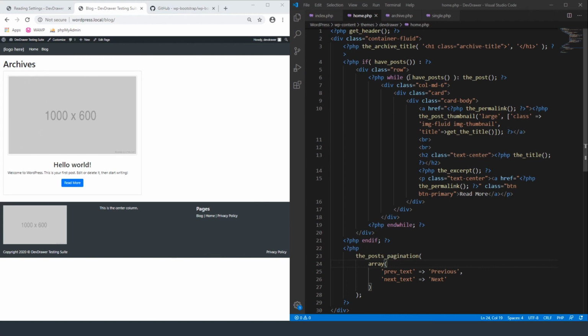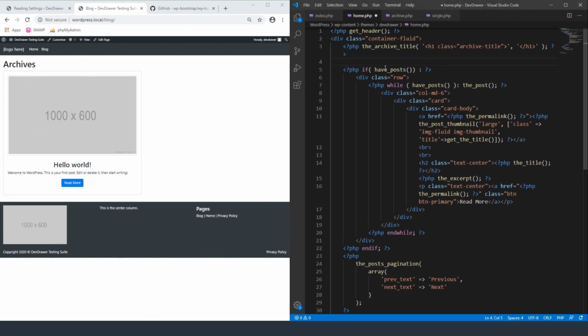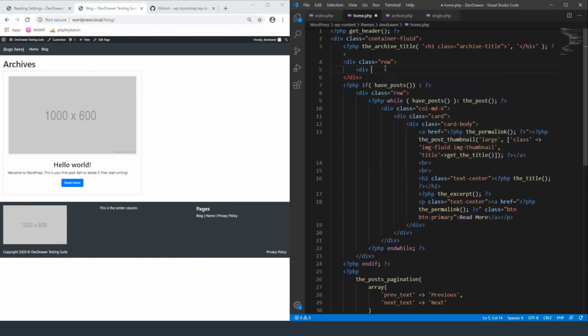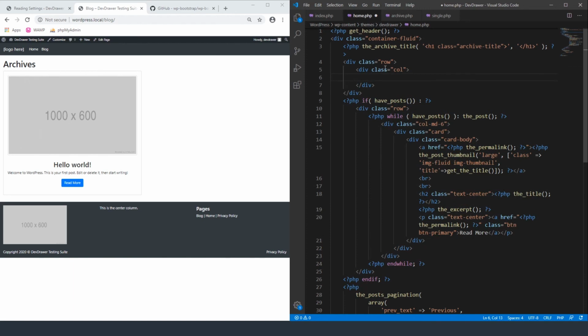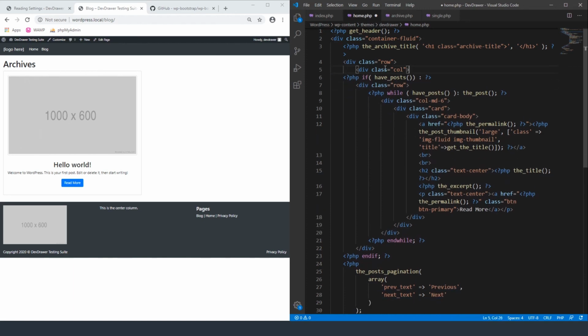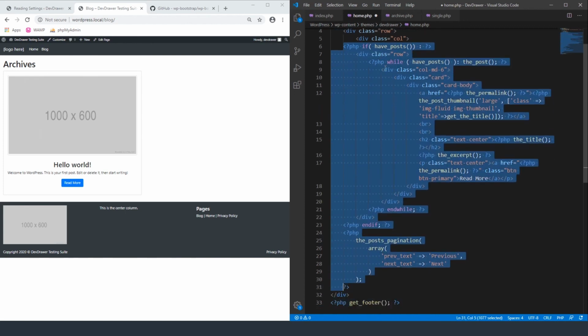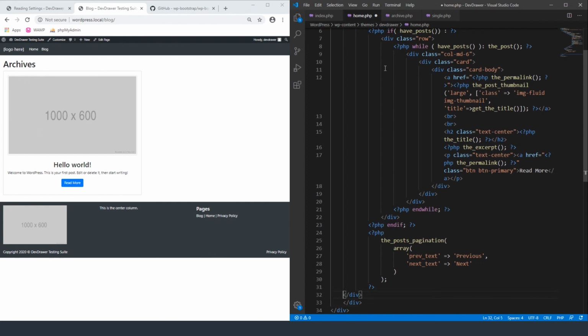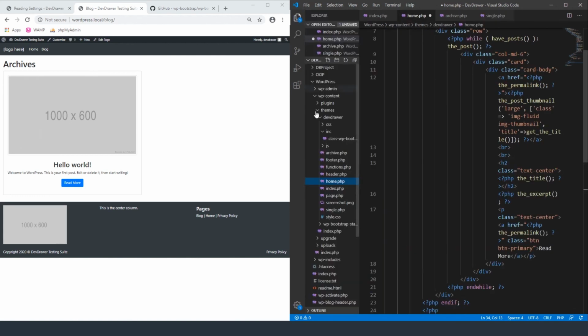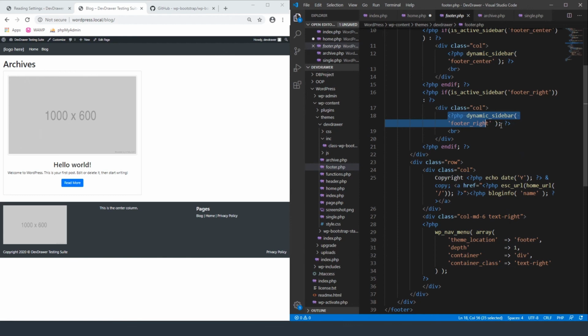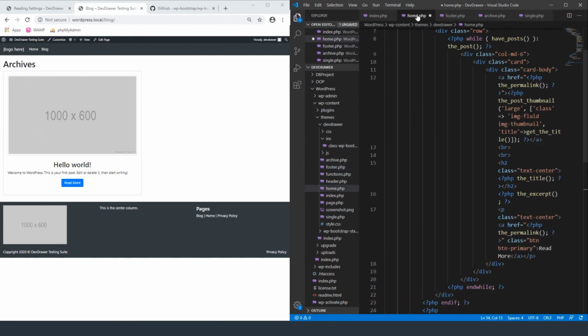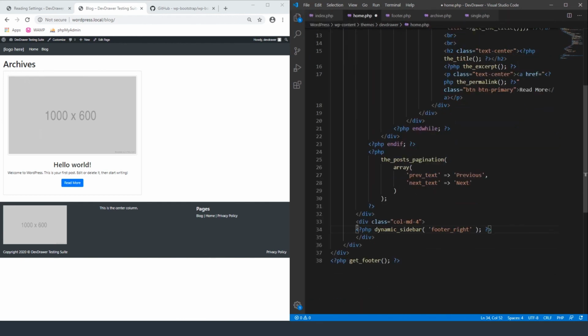Alright, so inside of this has_post, right below where it's grabbing the title, I want to do div class equals row, and then div class equals column, and I'm going to take this and bump these over, and I'm going to add one of our sidebars to it. So we got our column there, so I'm going to do div class equals col-md-4, and if you remember in our footer.php we used this dynamic_sidebar function. Well, we're going to do the same thing here. So let's close that, and instead of doing footer, we're going to do sidebar.